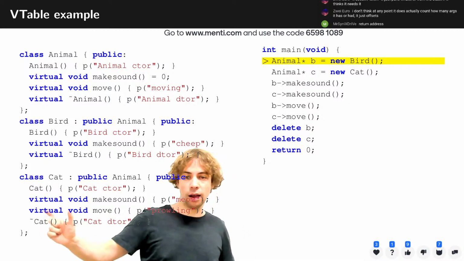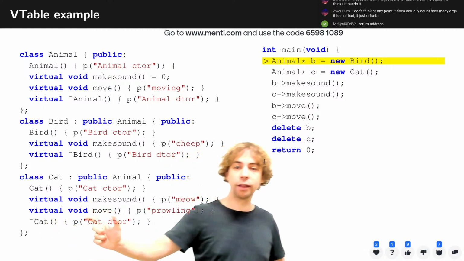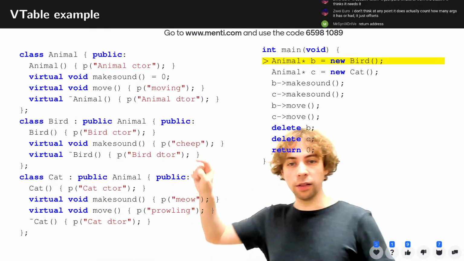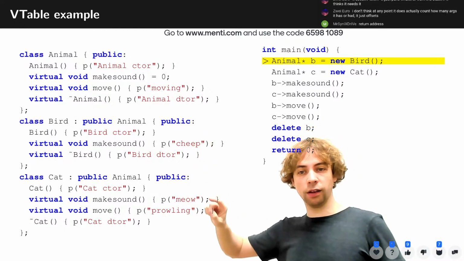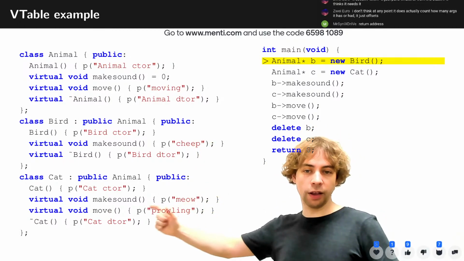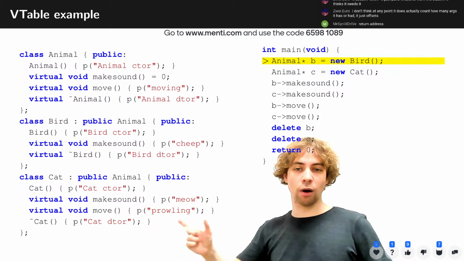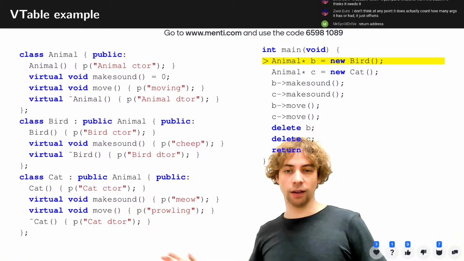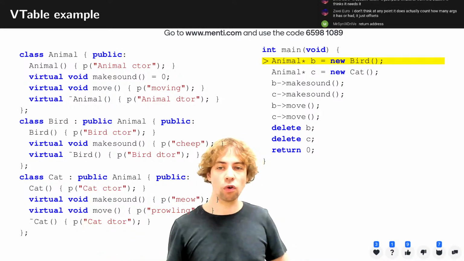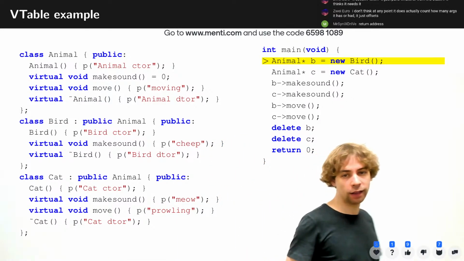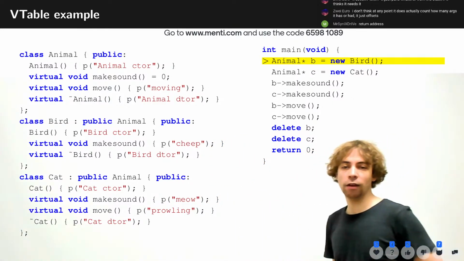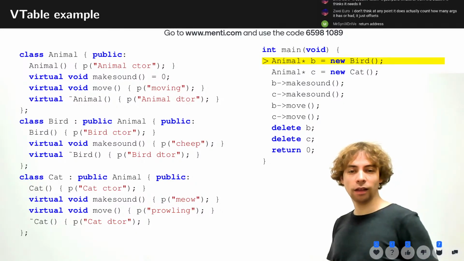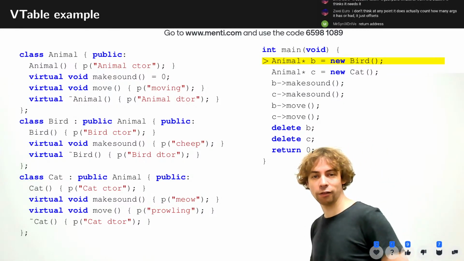And then we have our move method, which is also implemented here. This is the difference between the bird and the cat. So the cat has a different move. It says prowling. And then we have the cat destructor. And then we can see what happens if we compile this and see what the compiler makes of it.